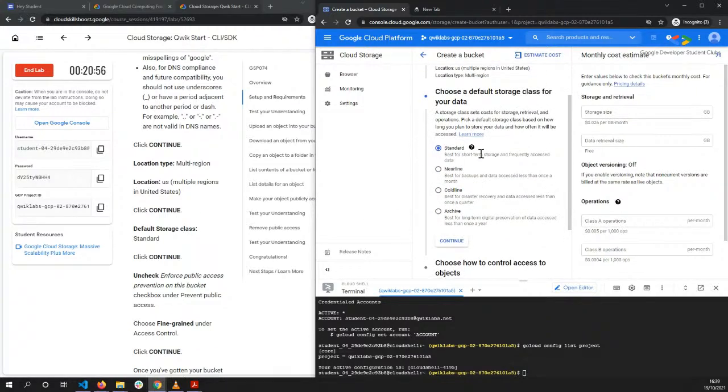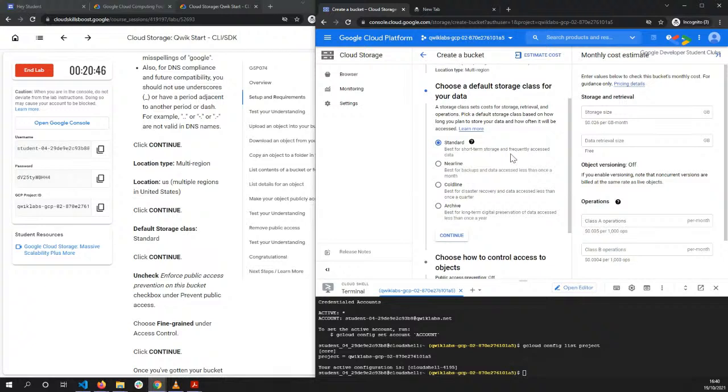And Mark also mentioned regarding the default storage class. So the standard one is the most frequently used. It is actually used so that you'll be able to access this quite frequently. It's also called hot data. So it is for the data that is frequently accessed and or stored in brief periods of time.